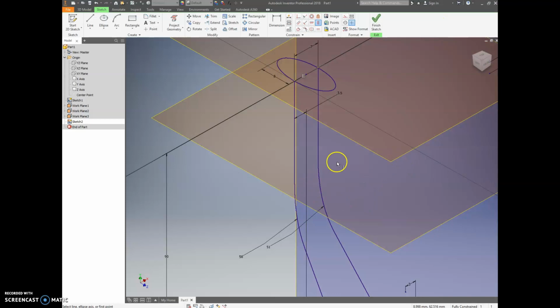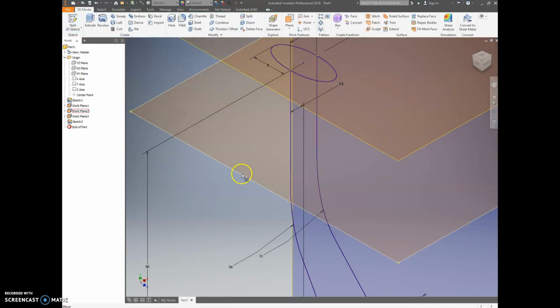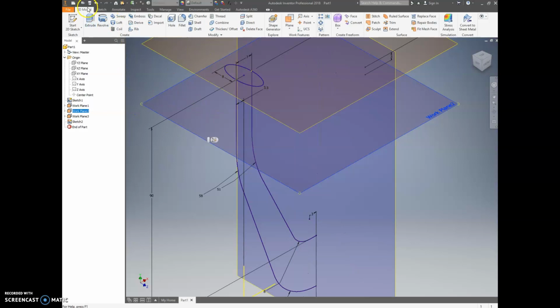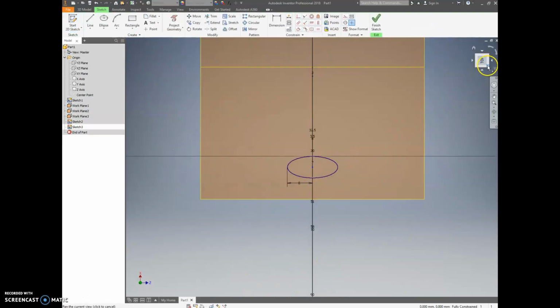So I just need to add another 2D sketch on my second work plane. And I need to then... Oh, that didn't work. Let's try that again. 2D sketch on this work plane. There we go. That created the sketch.